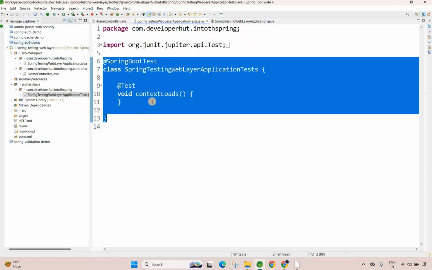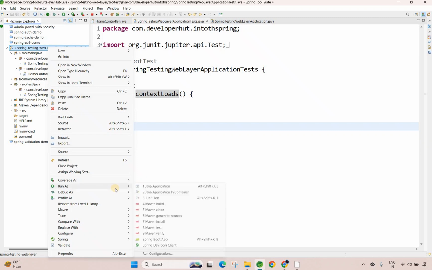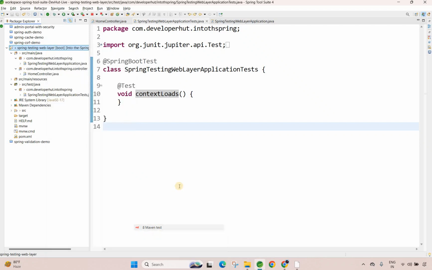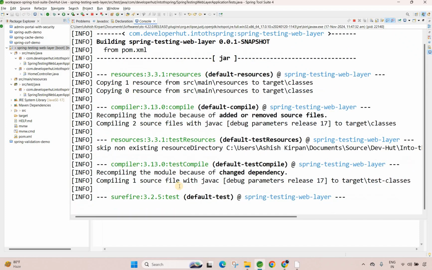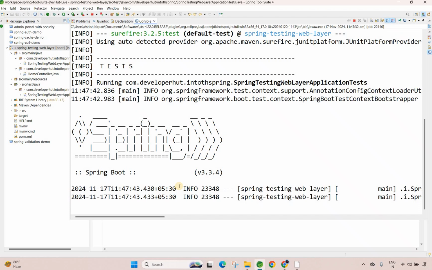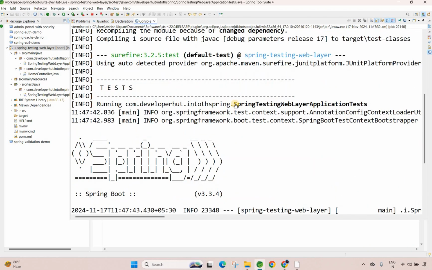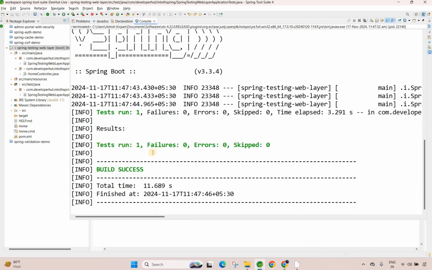Let's try to run this test. How can we run this? You can simply click on the Spring project, go to Run As, and choose Maven test. This will compile your entire application and run whatever tests are available. Here you can see Maven test is running with the same annotation, @SpringBootTest. Once this test is completed, it will show the result as well.